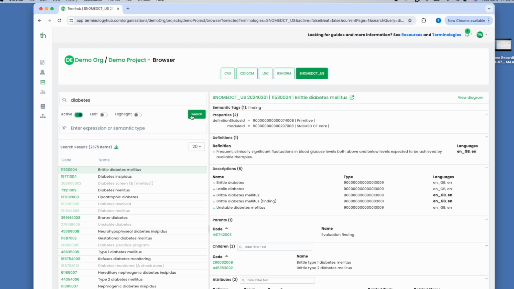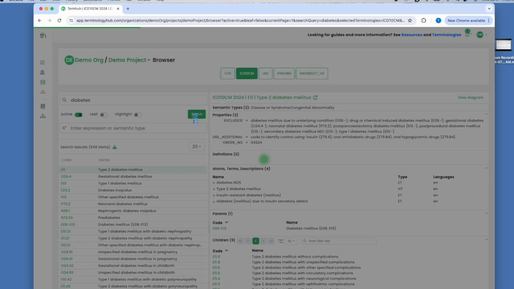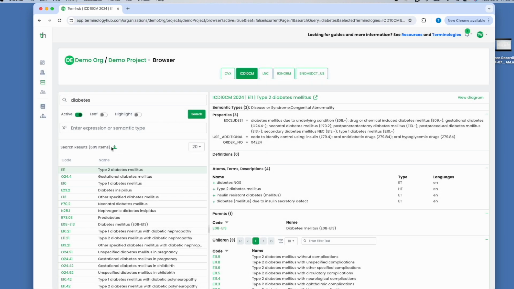The next search option, I'm going to use just ICD for this. So double clicking on ICD now selects ICD and turns everything else off. If I press search, I'm now seeing all of the codes within ICD that have the word diabetes in them. Again, it's quite a large amount, and some of these are not billable specific codes within ICD-10-CM.